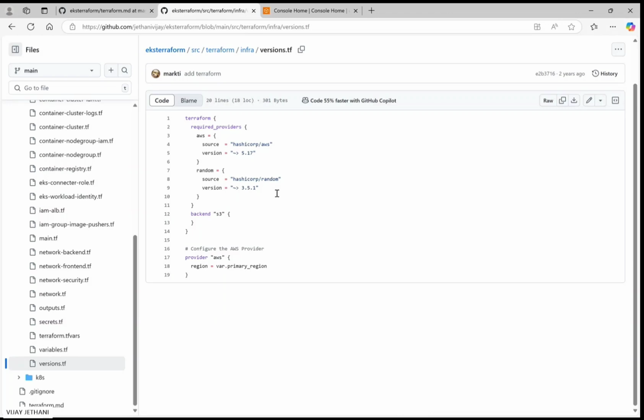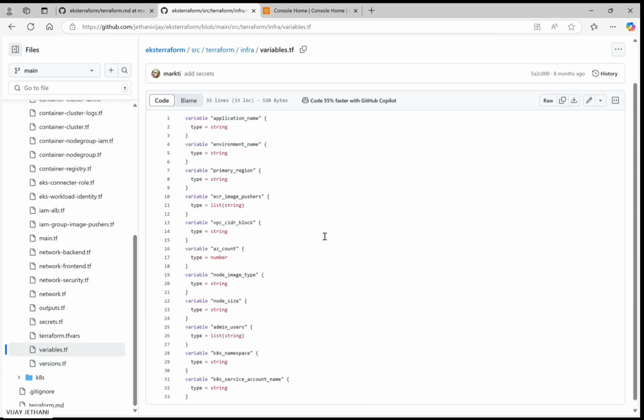You will understand that slowly, but I will just brief you about what this code is all about. An important file is the version file, where you will see what kind of infrastructure versions or providers you're using. The other important one is the variables. Similar to what we do in DevOps as well, we set up the name of our environment, the application name, and which primary region we are using. These are the kinds of variables you will see.